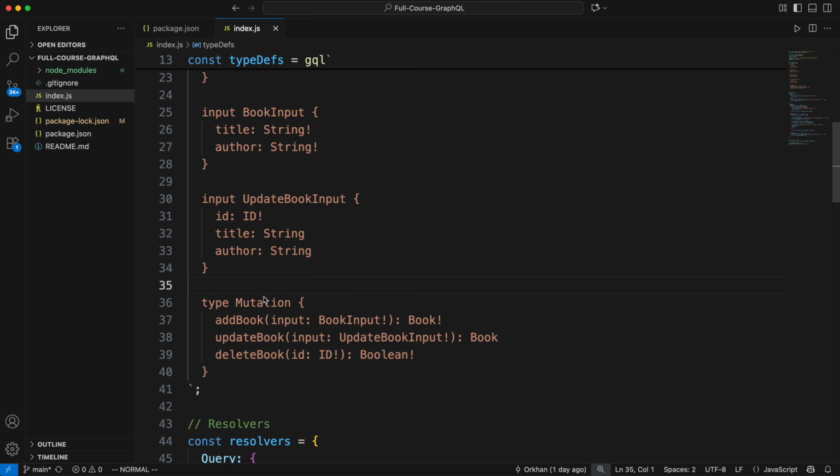So far we have added only entry to the database. Now let's go and update and delete the entries from the database. For that, again, for the DDL operations in GraphQL, we are using mutation. So we are adding two more mutations, update and delete.